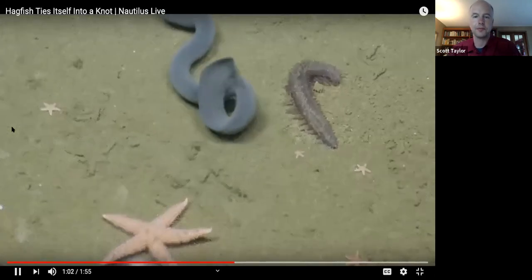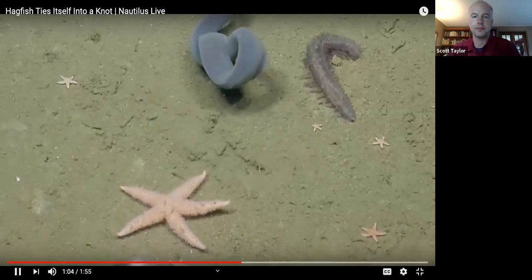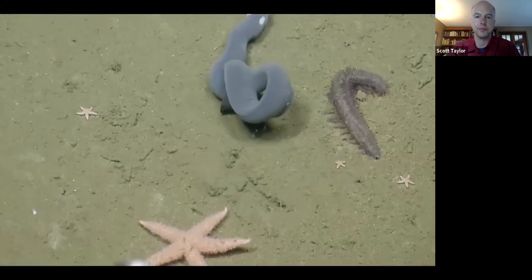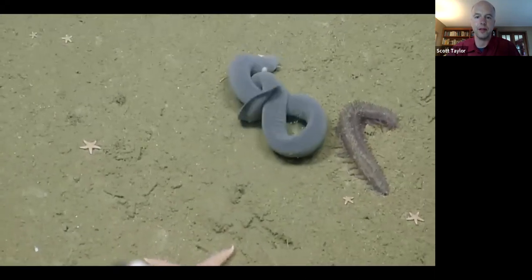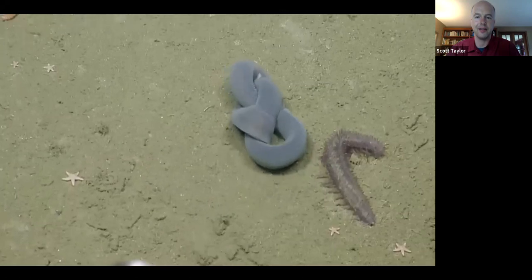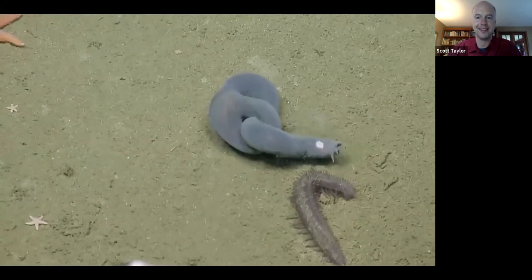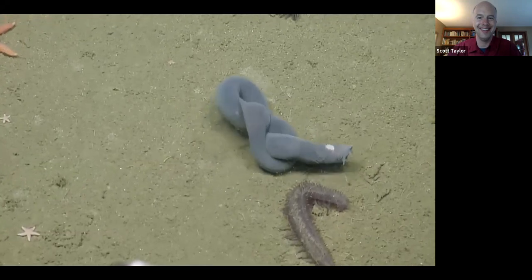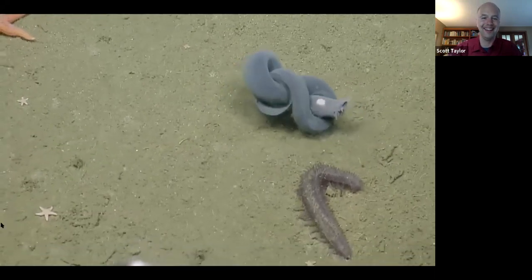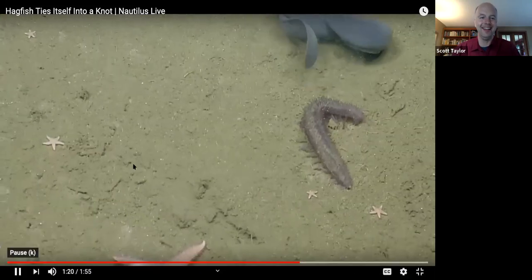I've thought that those spots were its eyes, but it's obviously not. It just appears to be. Oh. So you can see the hagfish tying itself into a knot. Oh, wow.